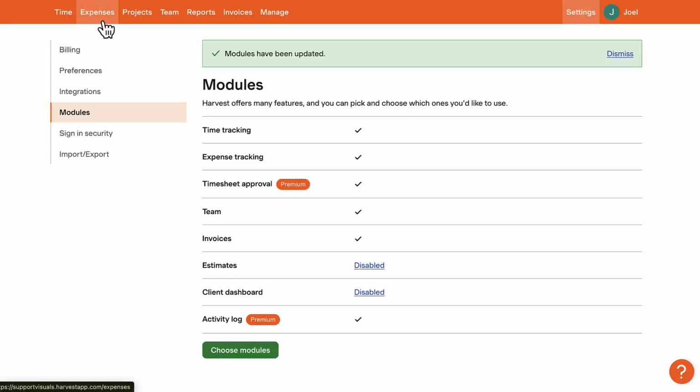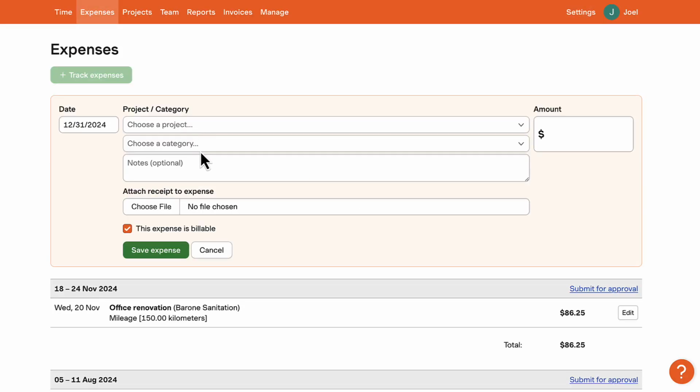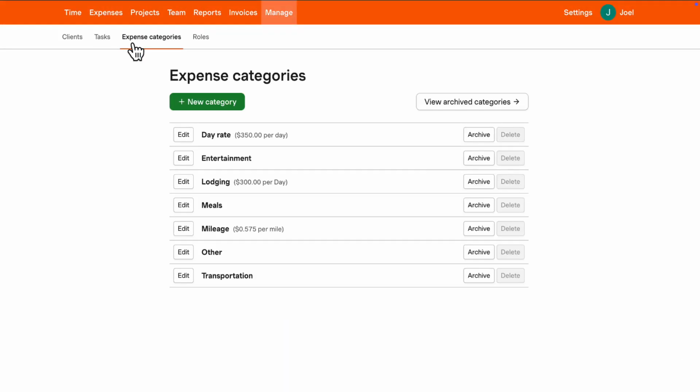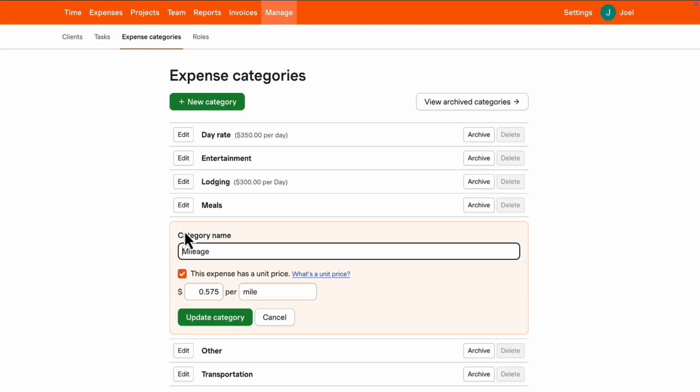Every expense is tracked to a project and an expense category. Administrators can add or edit expense categories at any time. They can also set specific unit prices for an expense category, for example, a rate per mile or day or item.